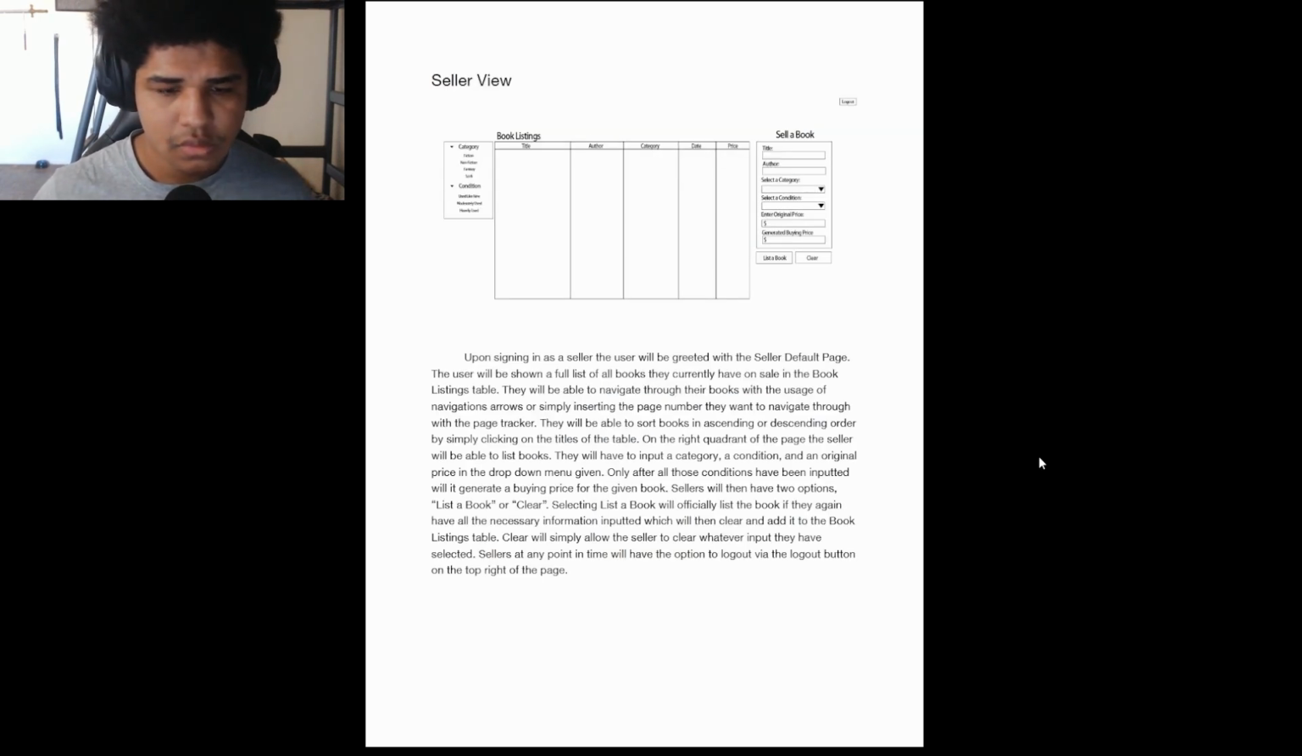Here we see we have the seller view, which will be the default page for sellers upon logging in, having a successful login. Here sellers will see book listing, which will list out all the books that they currently have listed for sale. On the left, they will be able to sort their books listed by either category or condition.